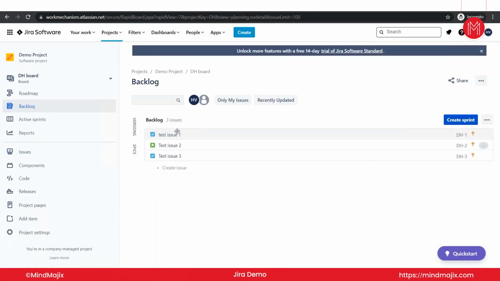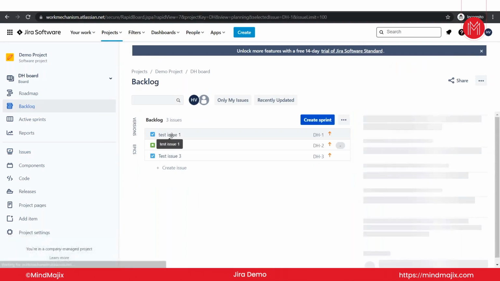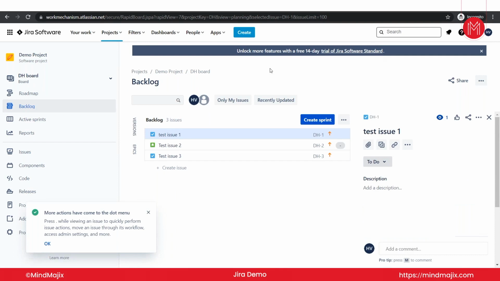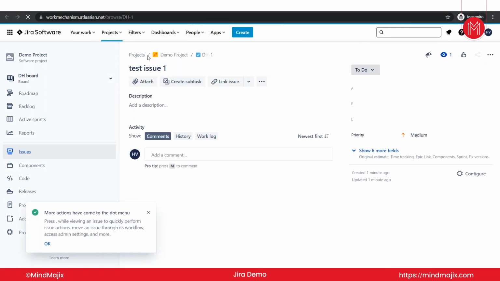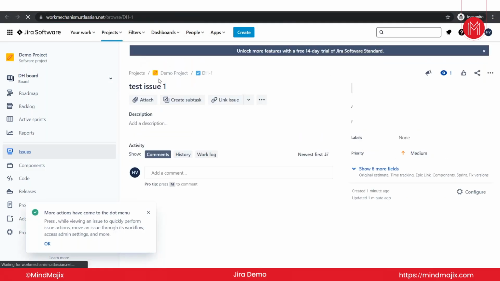Now, as we created three issues, let us check the anatomy of this simple issue. One of the major aspects that I was talking about is the key of the issue. As you are able to see clearly, the hierarchy of an issue: the project, the demo project, and DH-1. DH is nothing but the project key. The project key appears over here, and this is the first issue that is created in this project.